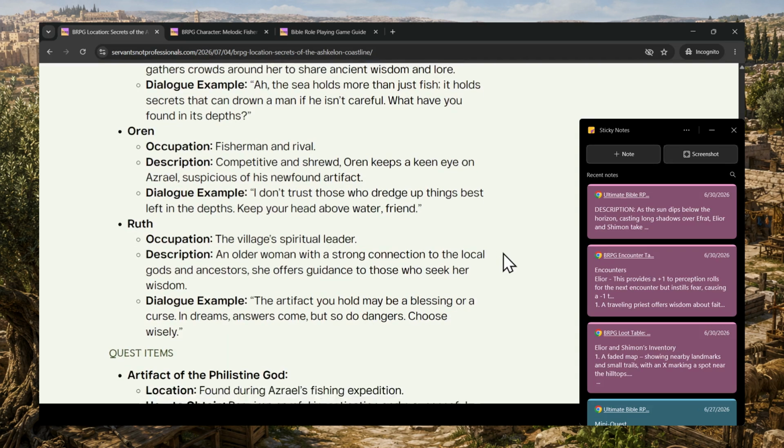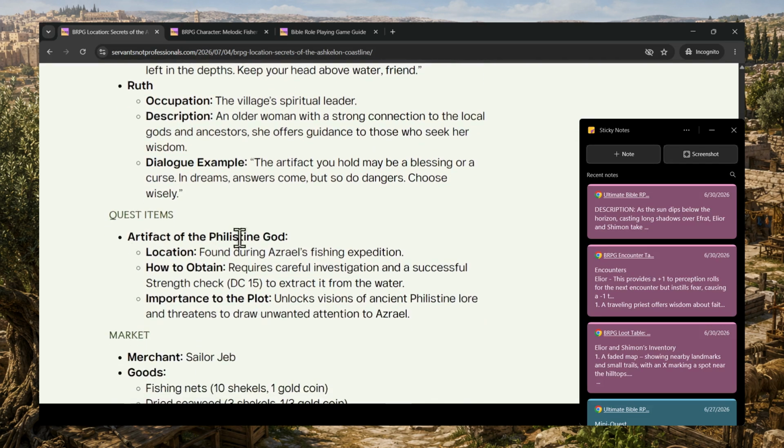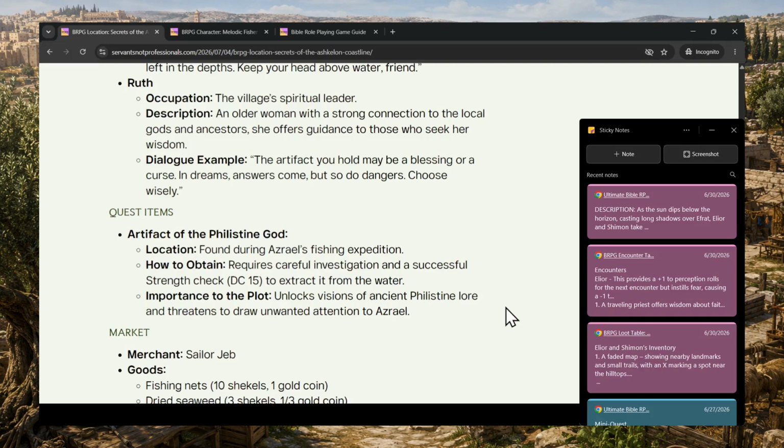Very mysterious. There's quest items. You can find the artifact of the Philistine god, found during Azrael's fishing expedition, requires careful investigation, the importance to the plot, unlocks visions of ancient Philistine lore, and threatens to draw unwanted attention to Azrael. What would you do? How would you navigate that as a Christian?